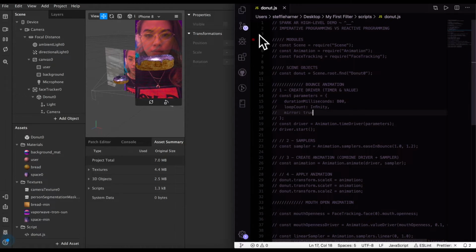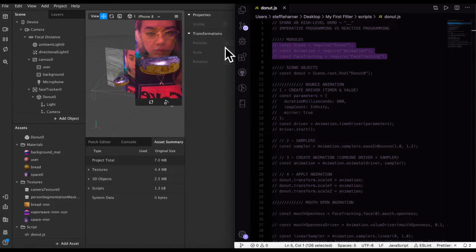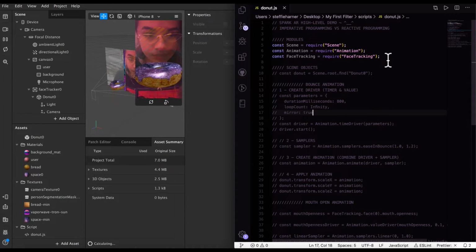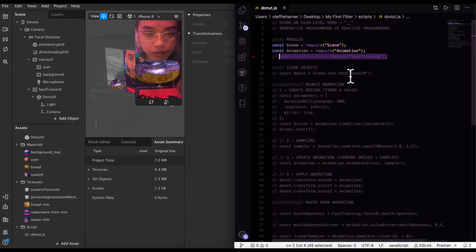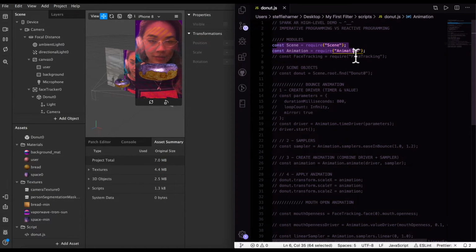Spark AR does support scripting, and we can use JavaScript to make some really, really cool animations. And I just want to demonstrate how a few lines of JavaScript can make your filter even more fun and interactive. I'm going to show you two simple animations, and first will be a little pulsing. For this animation, we just need to import two modules, the scene module and the animation module.